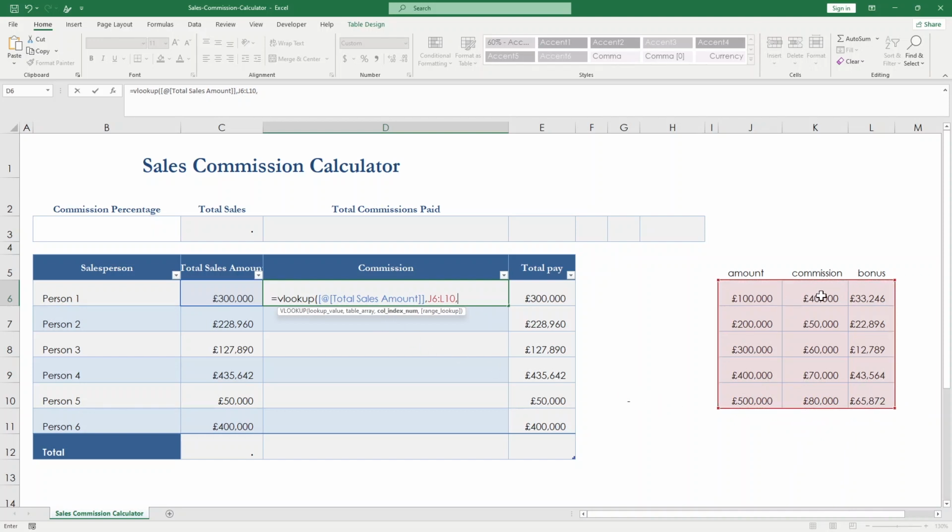So what are you looking for, the amount or the commission? I'm looking for the commission. Here are columns 1, 2 and 3, and I'm using column 2. Next it says TRUE if approximate match, so you can write TRUE, or if you are looking for the exact match, you need to write FALSE. But I'm using 1 or 0: if you write 1, it means TRUE, and if you use 0, it means FALSE, which means exact match. So I'm using 0, closing the bracket, then hitting enter.